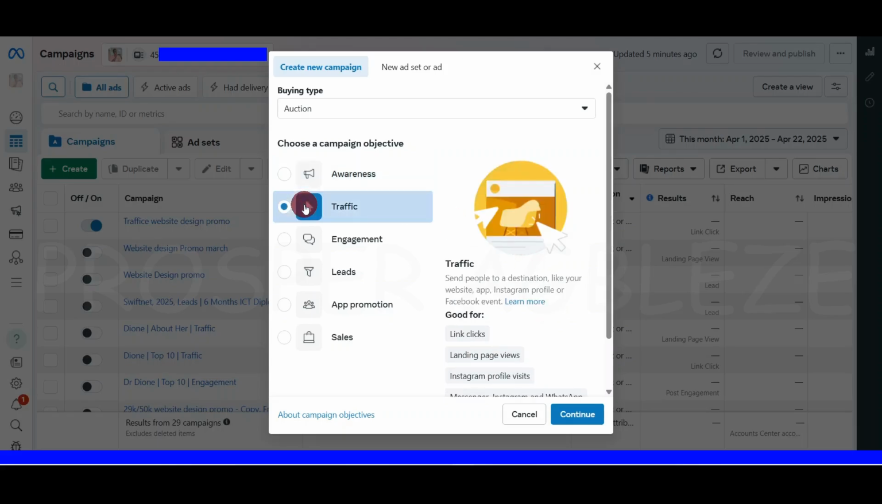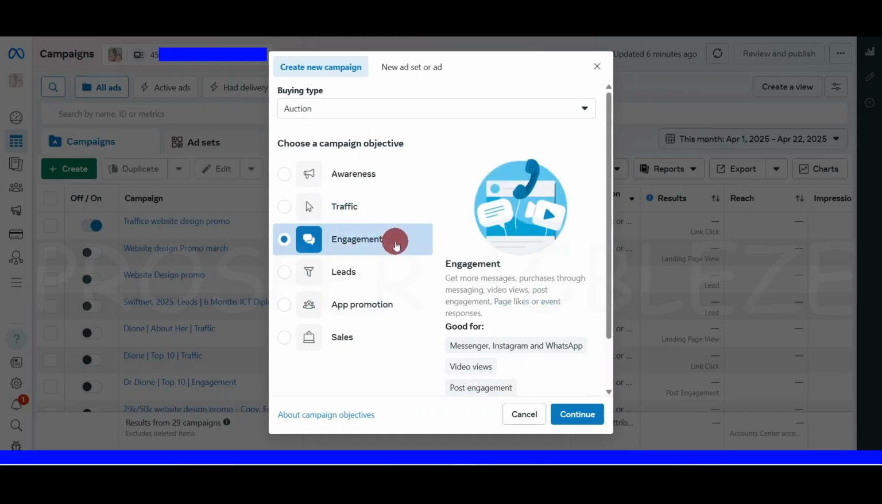The next one is this traffic. You can send people to a destination like your website, app, Instagram profile, or Facebook event. So if you're looking forward to send traffic to a particular page, preferably website, if you want to send traffic to your website, traffic comes very handy. Now engagement is what to get more messages, purchases through messaging, video views, post engagement, likes, or event response.